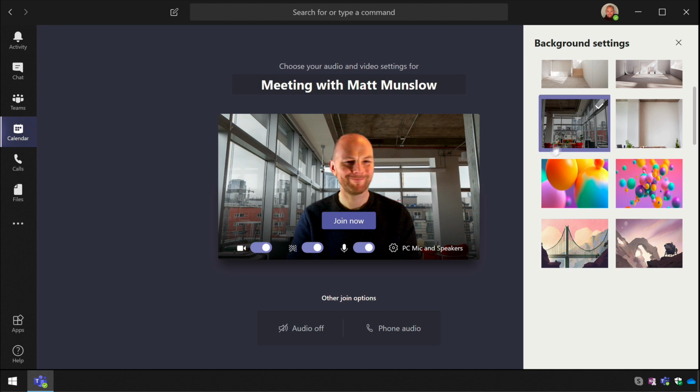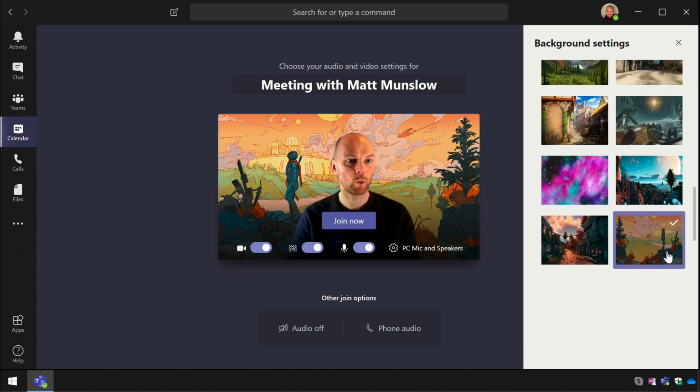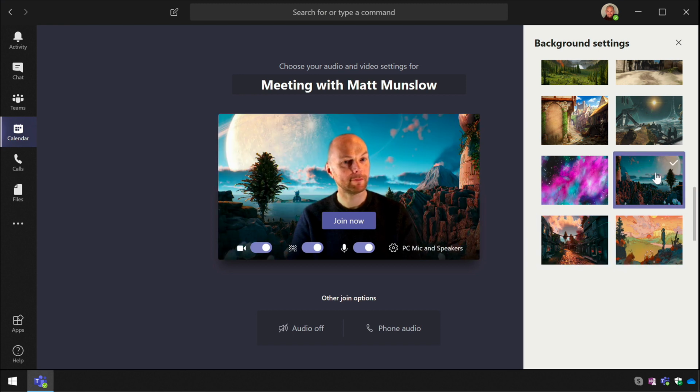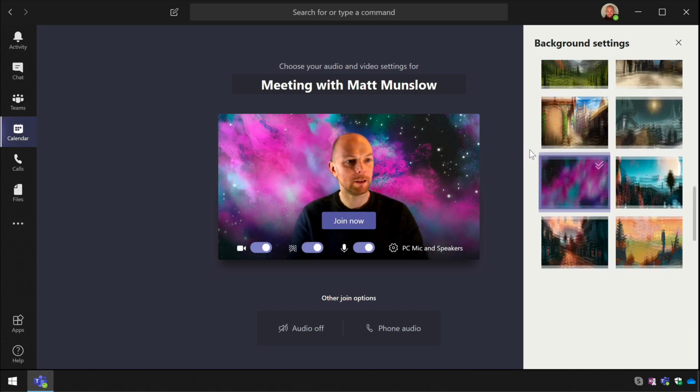This new feature in Teams meetings gives you the ability to add images to your background. This is in addition to the blur effect you can already use. These new backgrounds are not currently available on mobile devices, but blur background is coming to iOS very soon.